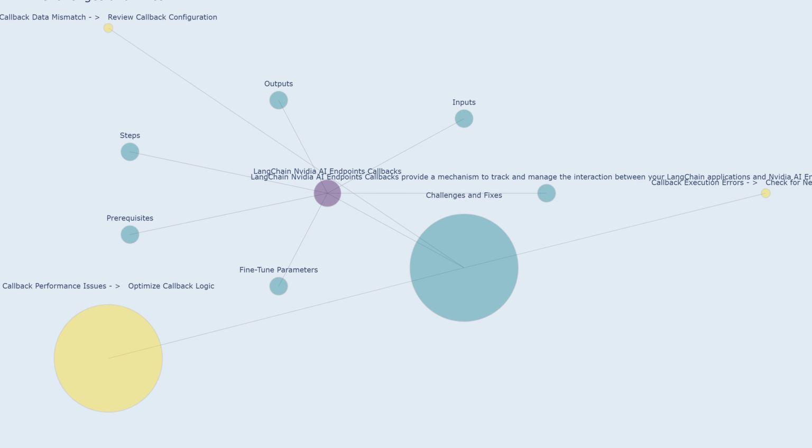This issue arises when the callbacks introduce significant performance overhead to the langchain application or the NVIDIA AI endpoint. It's like having a camera crew that's so big it slows down the performance. This step involves optimizing the callback logic and implementation to minimize the performance impact. It could involve reducing the amount of data collected, using efficient data storage methods, or leveraging asynchronous processing techniques. It's like streamlining the camera crew to reduce disruptions to the performance.